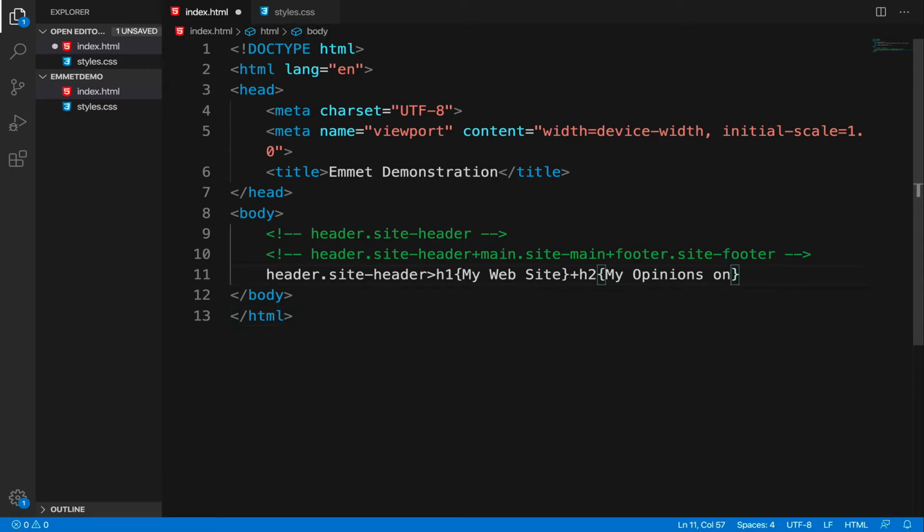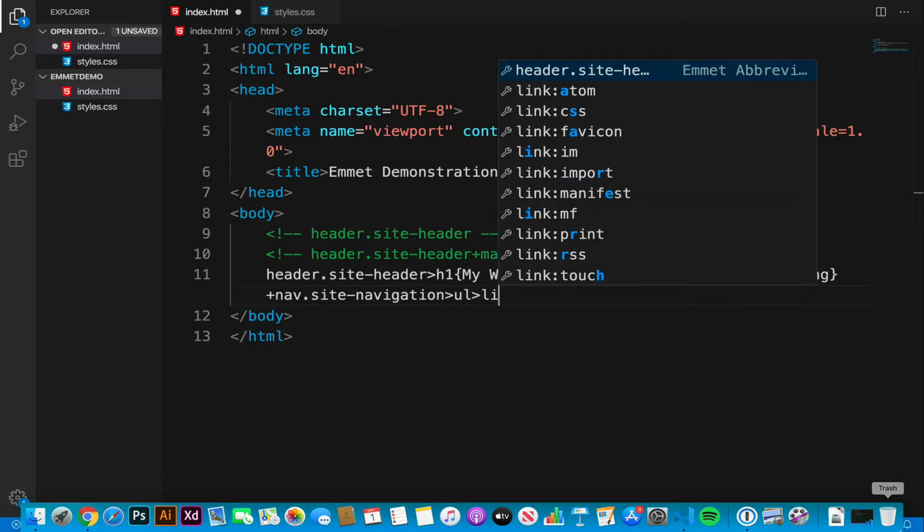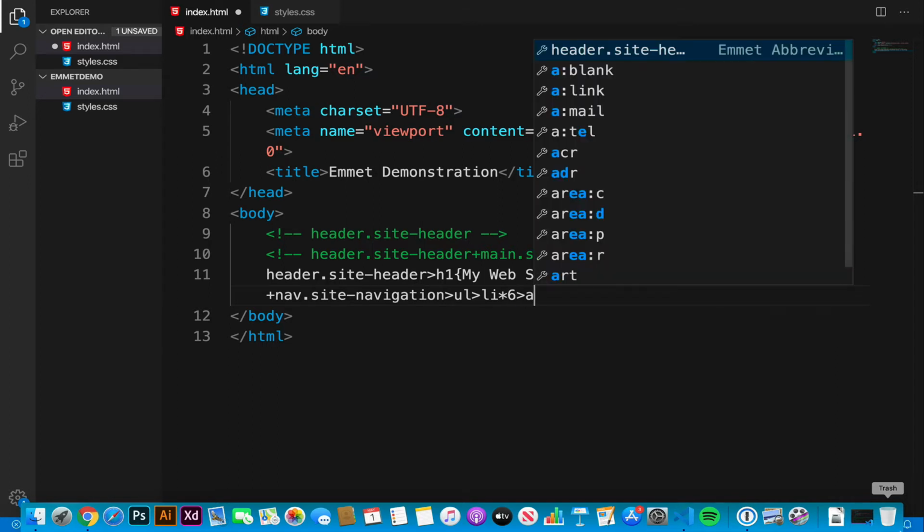Then outside the curly braces, I'm going to do plus sign, and I'm going to do nav.site-navigation greater than ul greater than li times 6, and then another greater than a, and I'm just going to press tab.